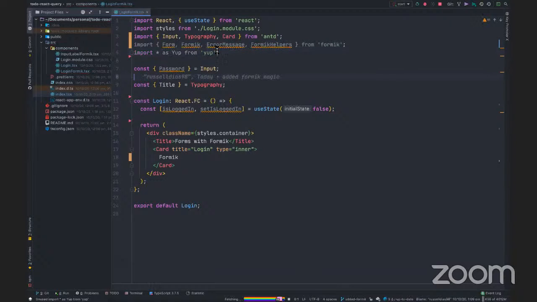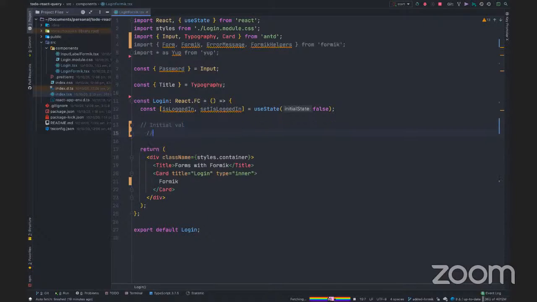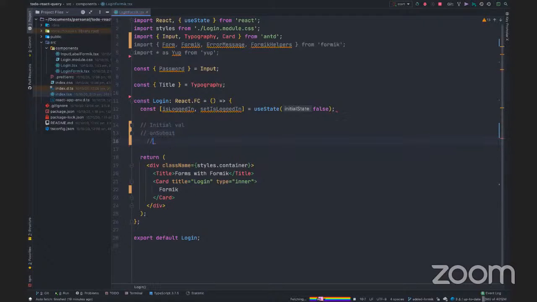Okay, cool. So we imported our stuff, and now let's go ahead and start writing this. Formik requires three main props, if you will. The first thing is initialValues. The second thing would definitely be, let's just say onSubmit for right now. And finally, we are going to be passing it a validationSchema. So let's just keep it there for right now.